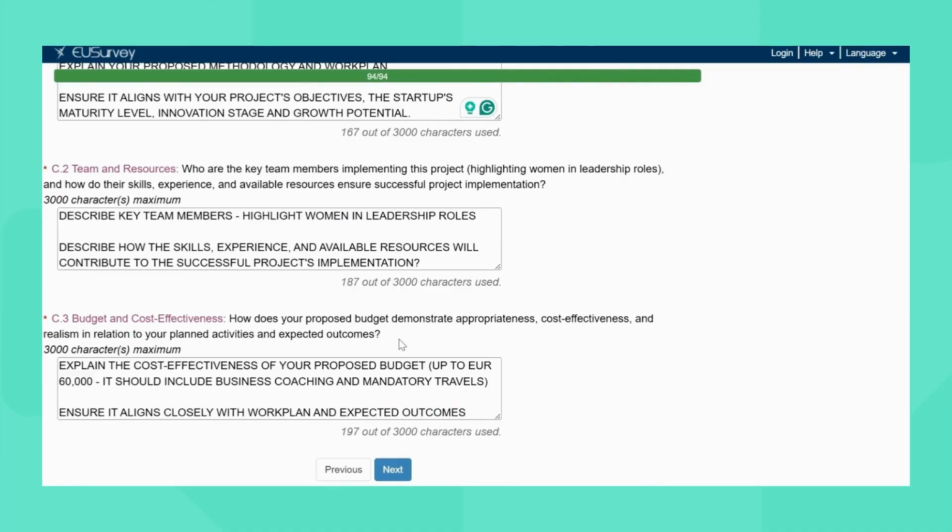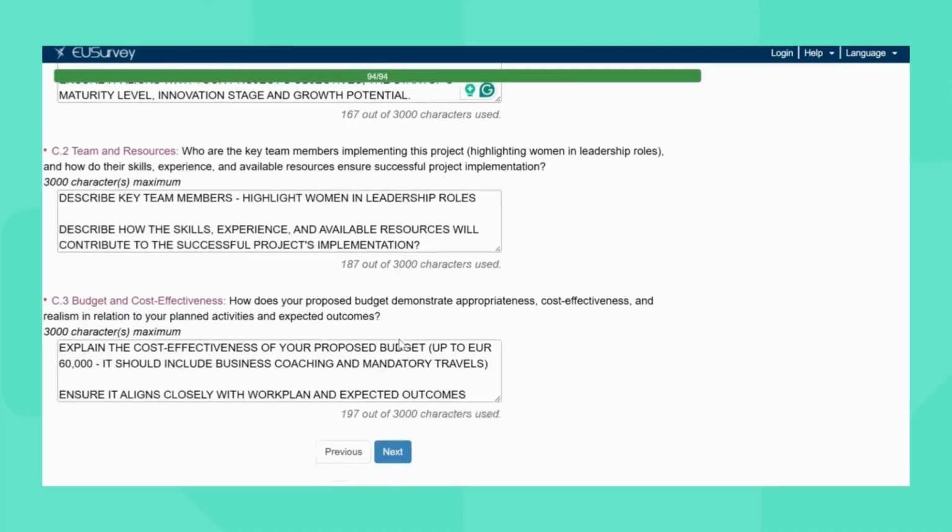Lastly, you need to explain the cost effectiveness of your proposed budget, up to 60,000 euros, and including the business coaching and the mandatory travels as we will explain in the next section. Ensure that this question on the budget aligns closely with the work plan and expected outcomes, and ensure that you clearly identify here how.